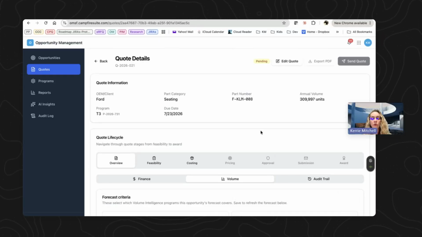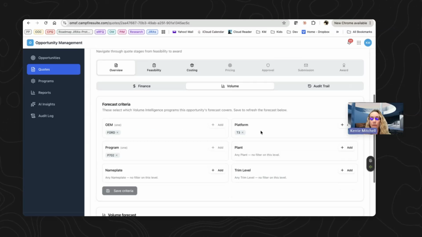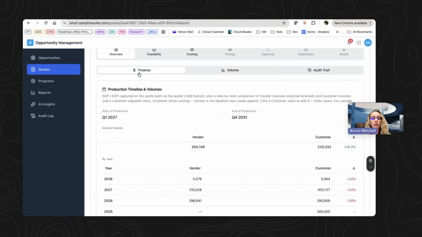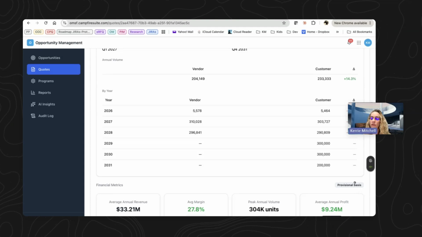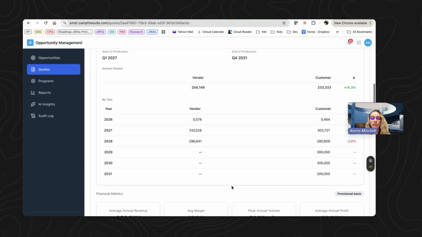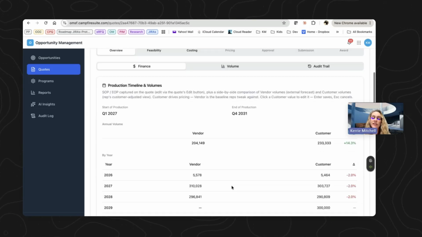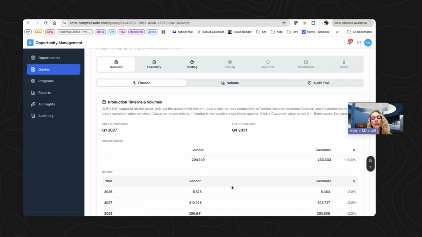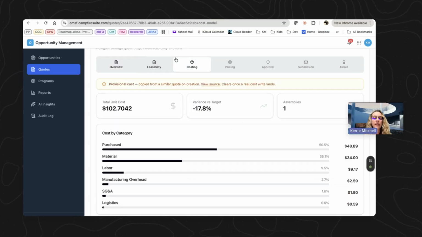Okay. So this process here also, I want to point out that, let's go back to finance, that we have a little thing that says provisional basis. And you'll see this on the costing and pricing tabs as well. So what this did was, based on a previous quote, it automatically populated some data. And if I look at costing, it gave you a provisional cost. It was copied from a similar quote. And it started with something. So it was 102.70, and it pulled that for you to start, just to give you a general idea of what this cost last time.